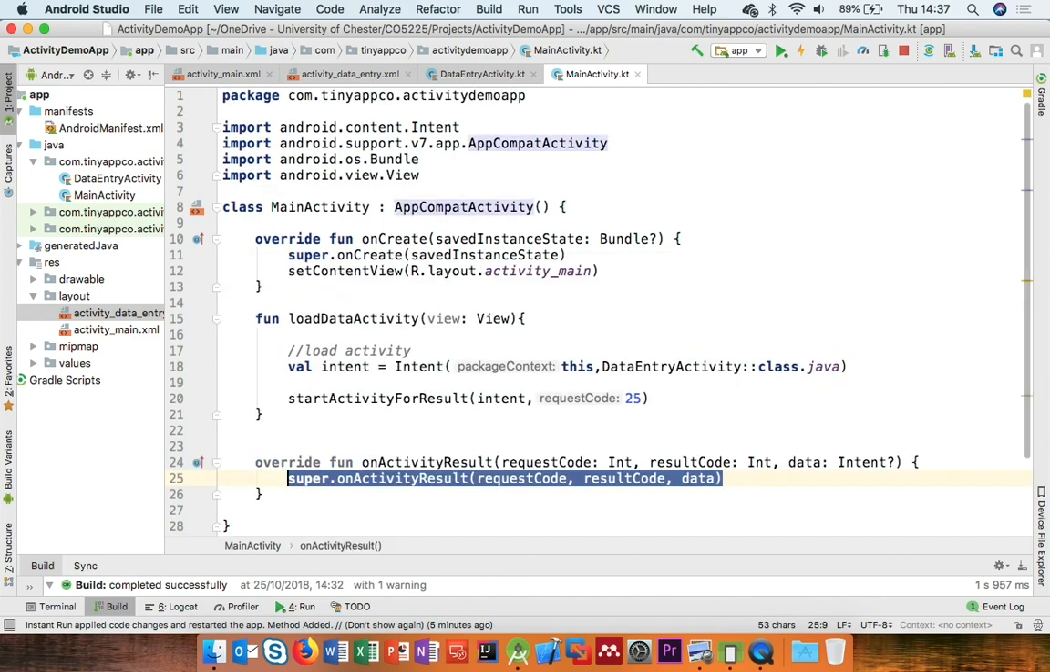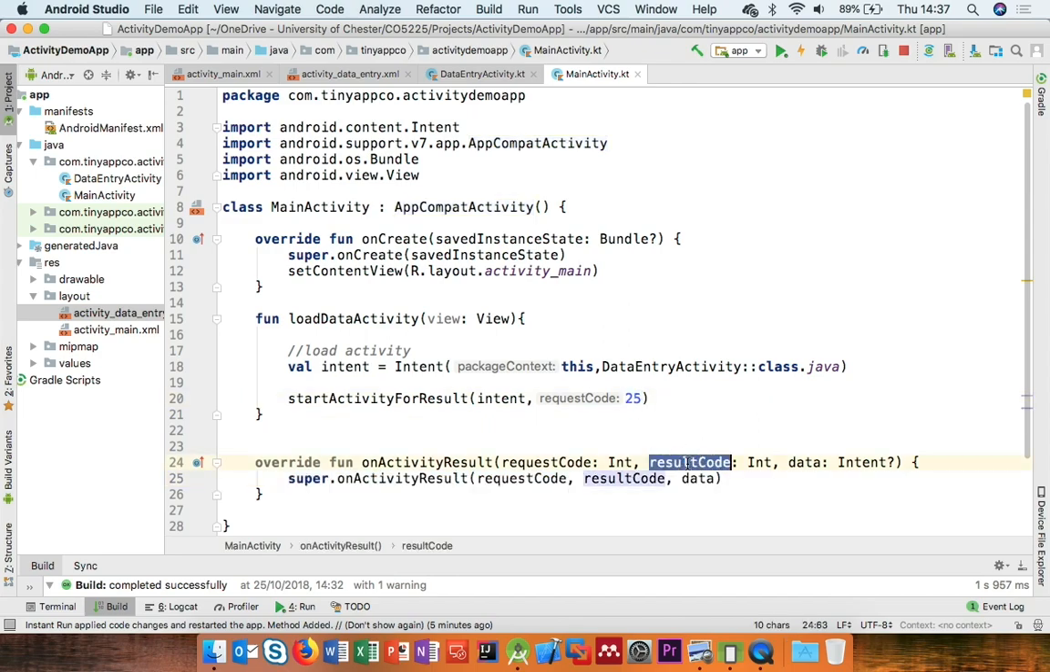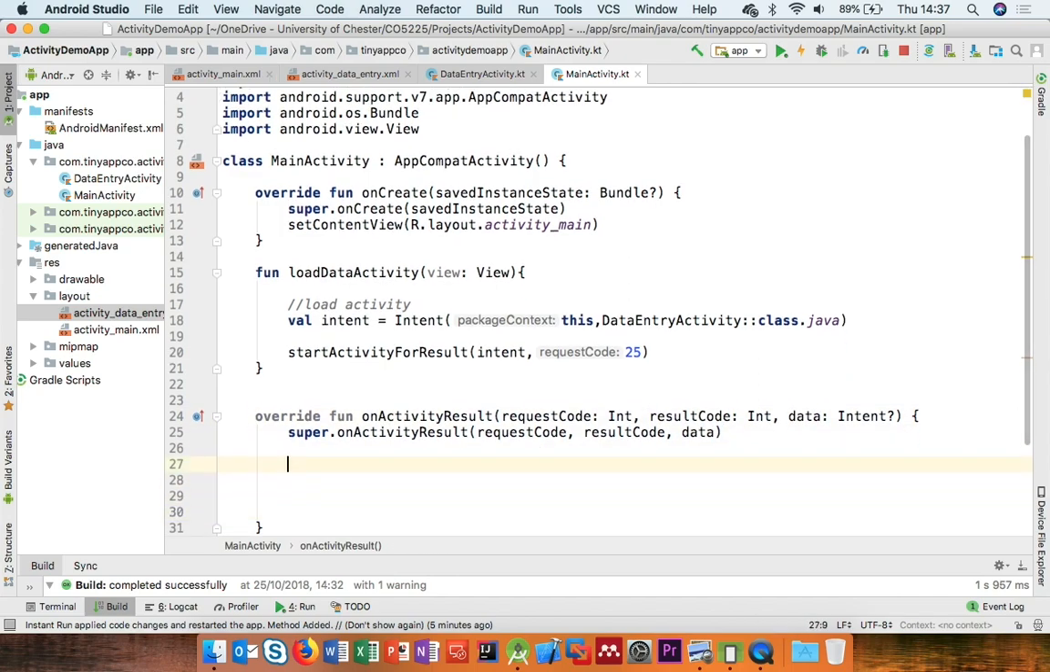Okay, and that has three parameters. It has a request code, which you probably figured out is going to be this for the activity we've got, a result code, which hopefully is okay, and some data, which is an intent. So what we want to do at this point is start doing some checks. So we might first of all say something like, have we got the right activity?